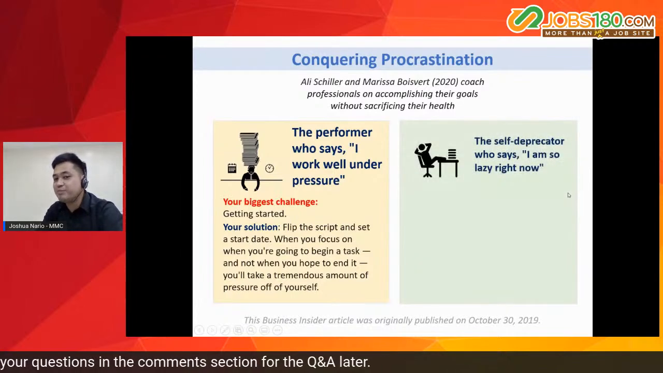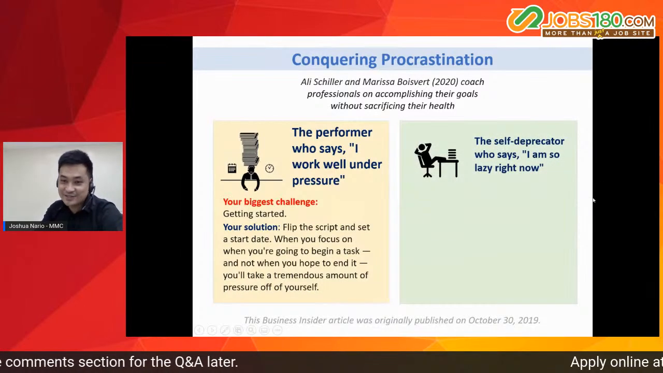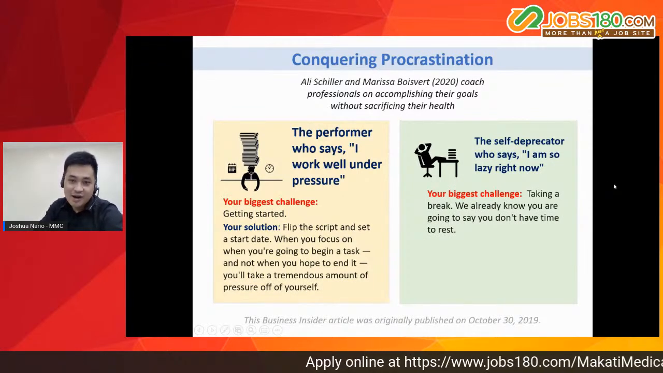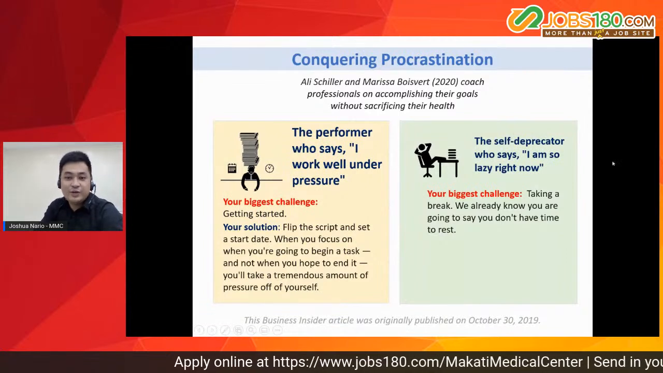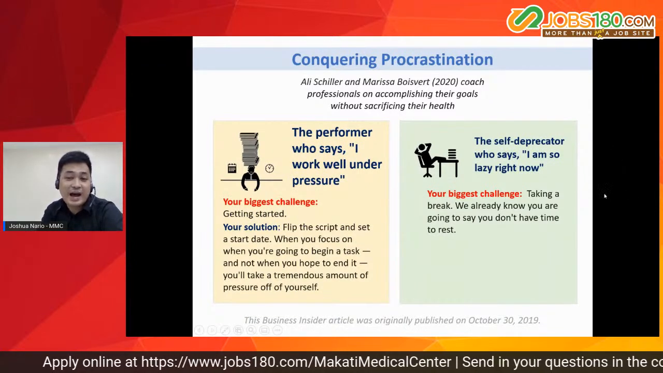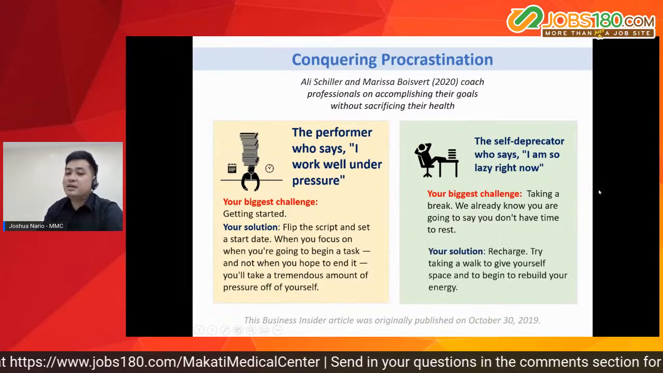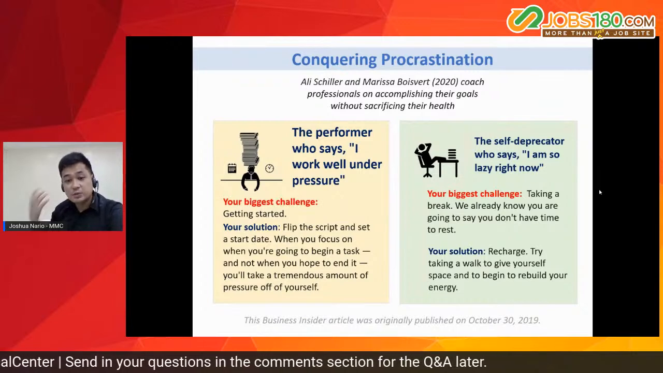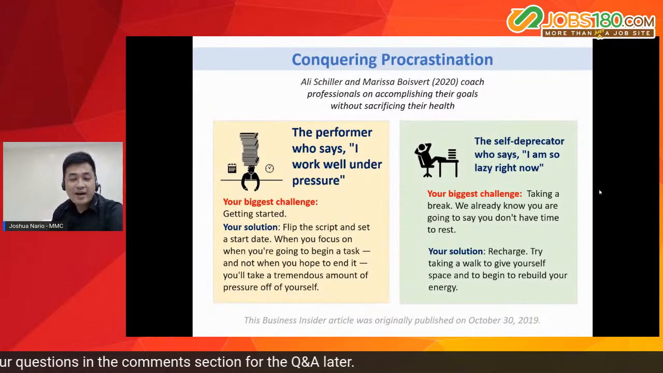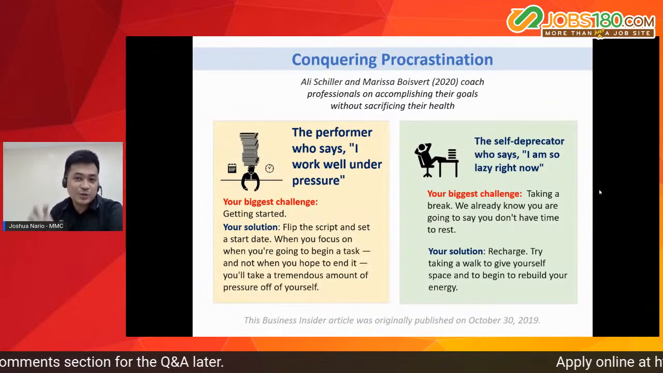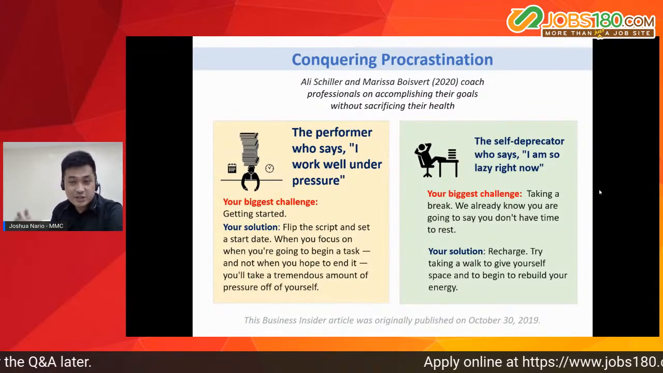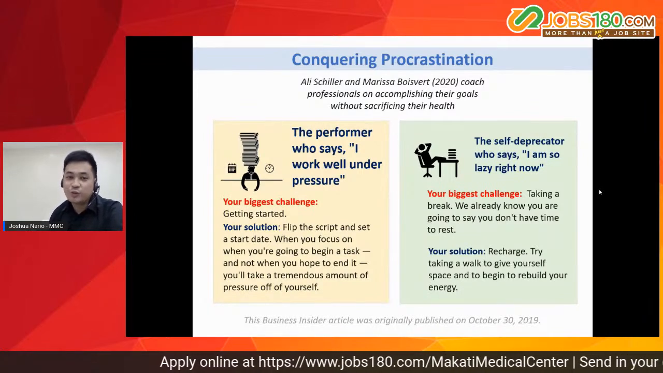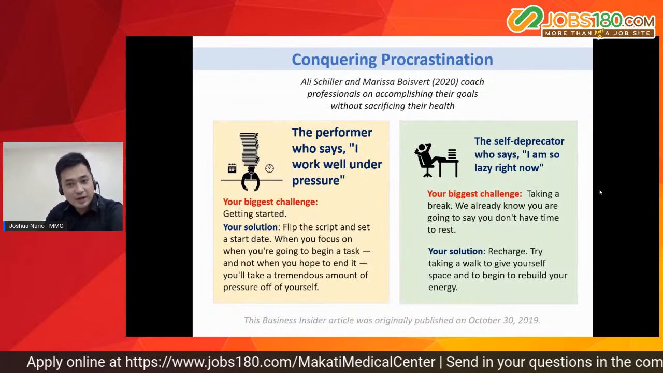The second, are you a self-deprecator who says, I am lazy right now? The biggest challenge for this person is taking a break, when you already know that you're going to say you don't have time to rest. The biggest solution for this one is to recharge. Ask yourself why you are feeling this way. What are the things that you are avoiding, so as not to start a specific assignment or task? So please be mindful of the types of procrastinator. Are you into working under pressure or into being a lazy one?